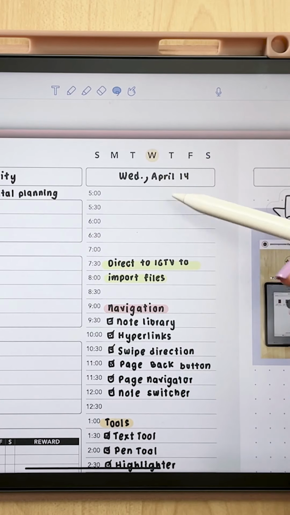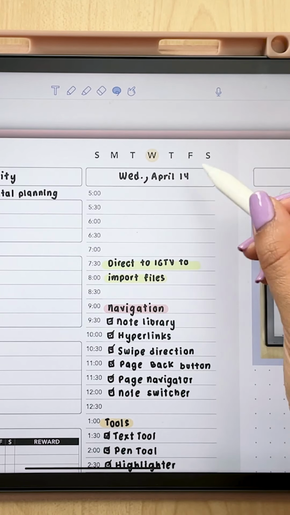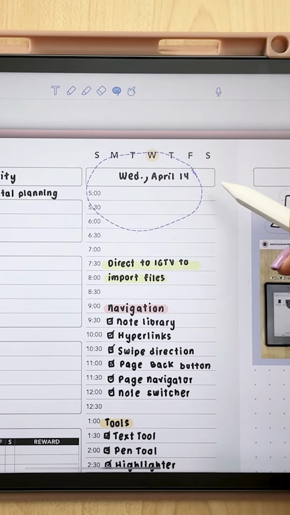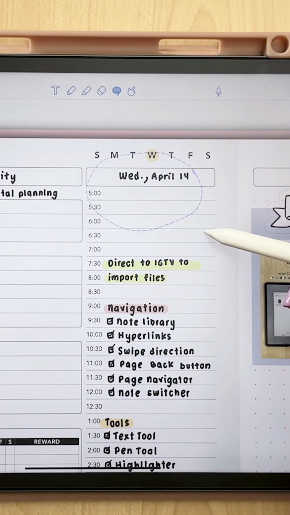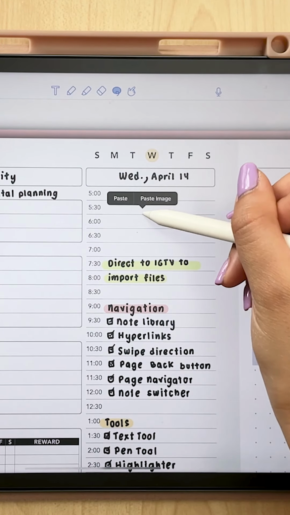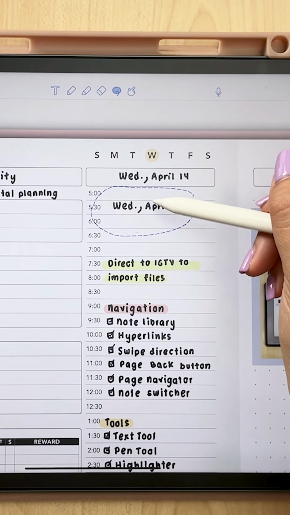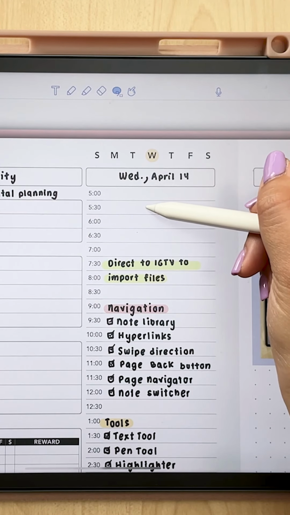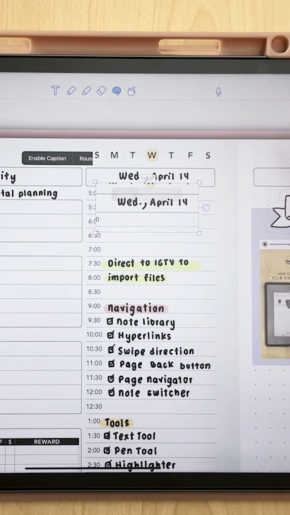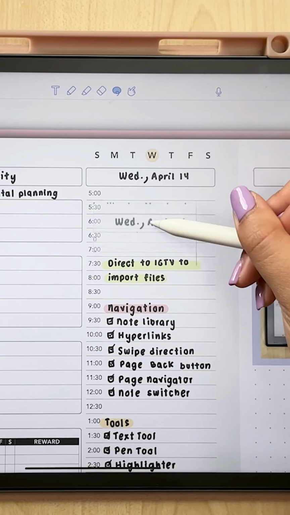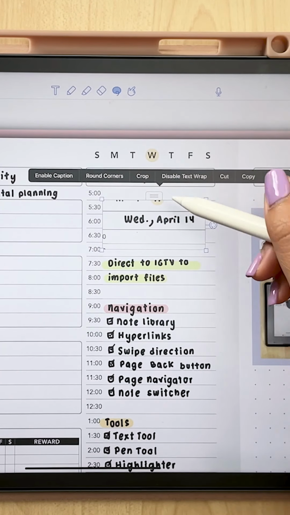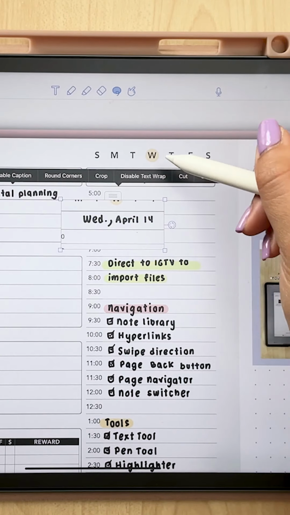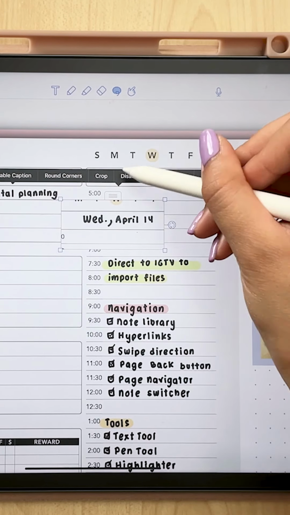I could copy. Now to copy handwriting, you would just draw a circle around it, and I'll tell you why this is important to know later. Click copy and then click paste. Now if I long press and click paste image, this is actually going to paste a screenshot of whatever I copied, meaning that you can see the background of the selection that I copied a while ago.